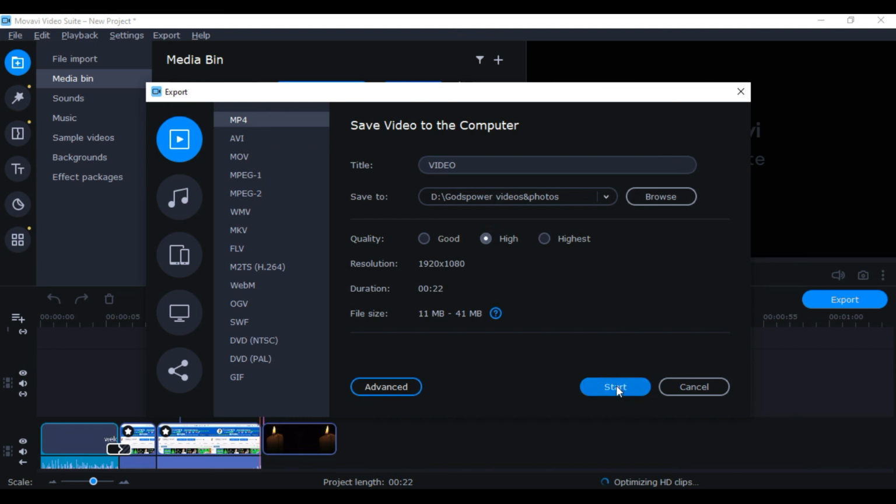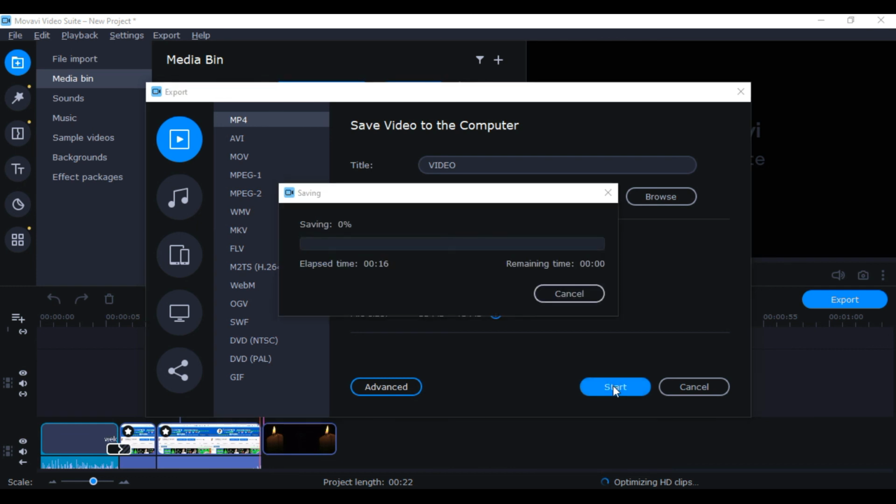Once you click on start, it will immediately start downloading your video to your computer. So you just need to be patient, and your video will be downloaded. Once it's through downloading, we will play the video so that you see the video we just created in a very simple way.